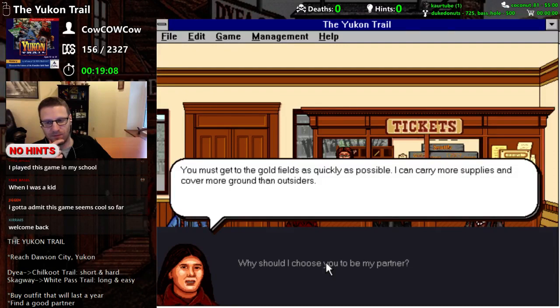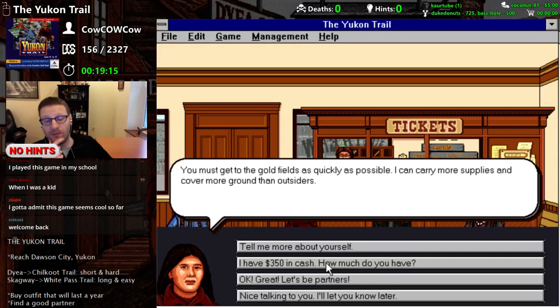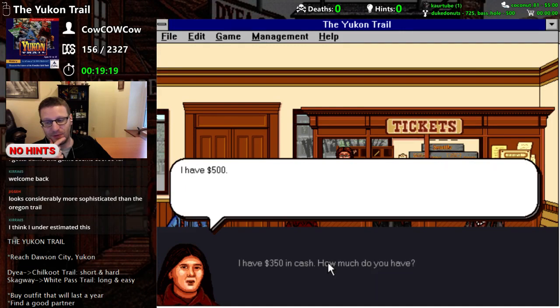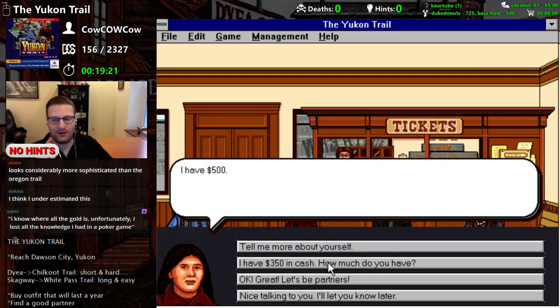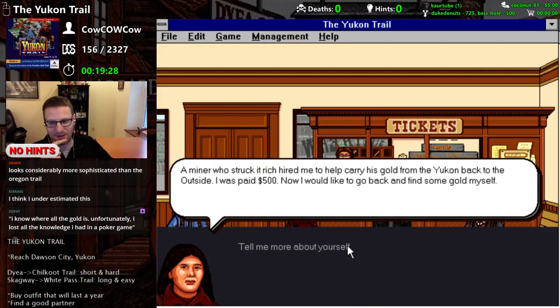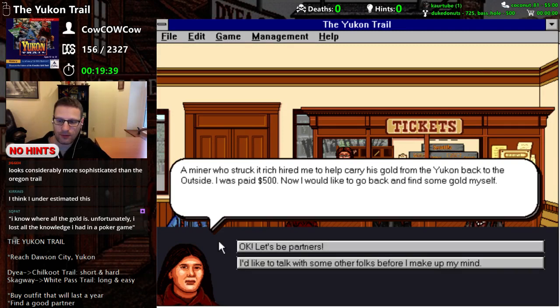You must get to the gold fields as quickly as possible. I can carry more supplies and cover more ground than outsiders. I like the sound of this. I'm gonna guess she doesn't have any cash though. Oh, I have $500. Okay. Well, what is our split gonna be here? Tell me more about yourself. A miner who struck it rich hired me to help carry his gold from the Yukon back to the outside. I was paid $500. Now I would like to go back and find some gold myself.